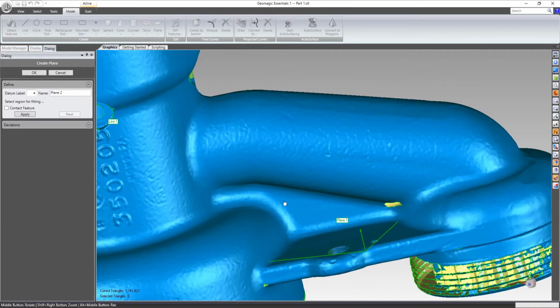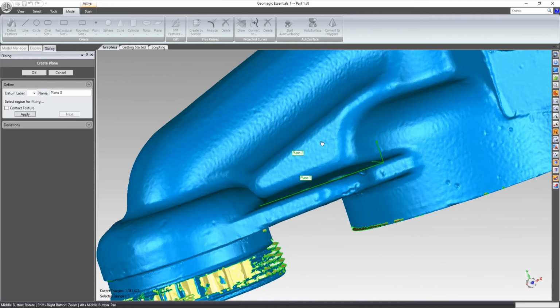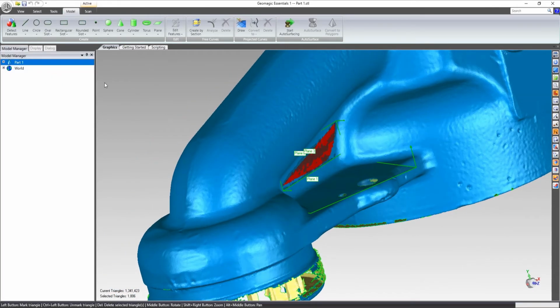Here I want to create a plane in the middle of my part. To do that, I'm going to create something called a two-plane average. This is where I put a plane on one side of the part, then I move to the opposite side of the part, set down another plane, and then use those two planes to create an average. Now that I've created two best fit planes, I'll hit OK to exit the tool.